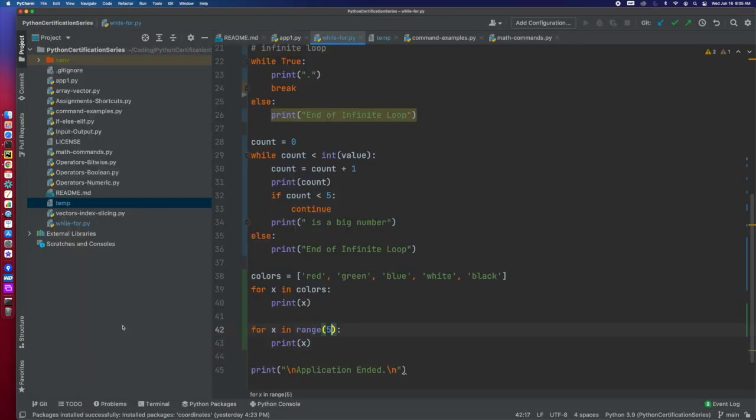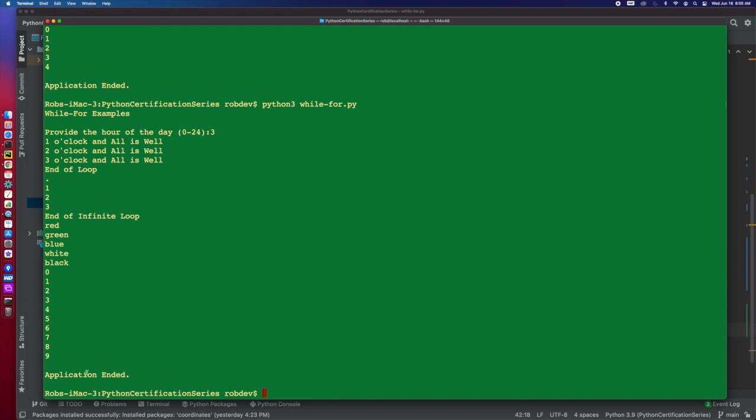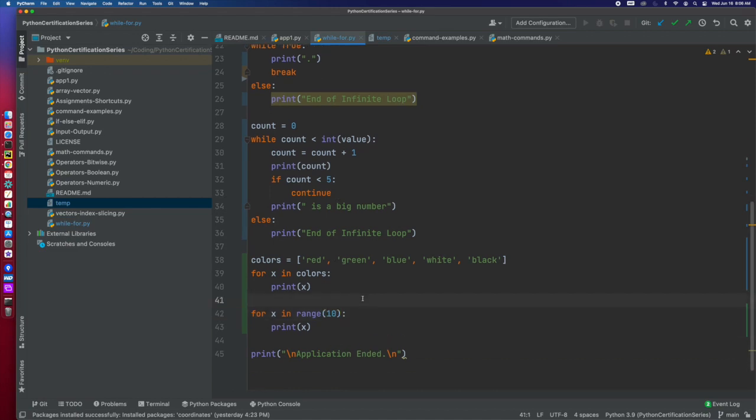If I do 10, it's going to go through 0 through 9. There you go, like that. Now, another thing we can do with our range is give it a range that's not just 0 to something. So let's go back to 5.